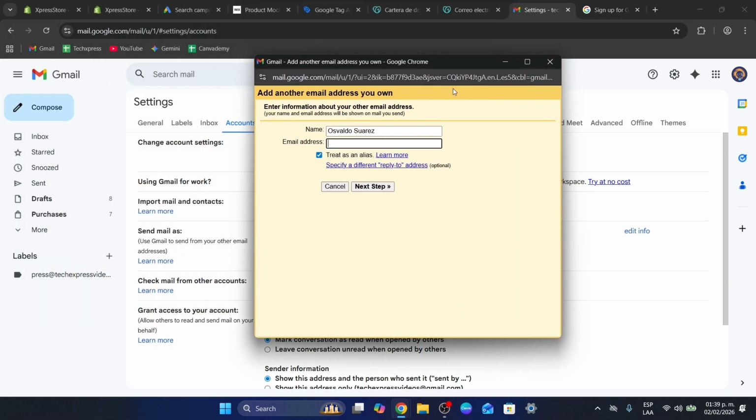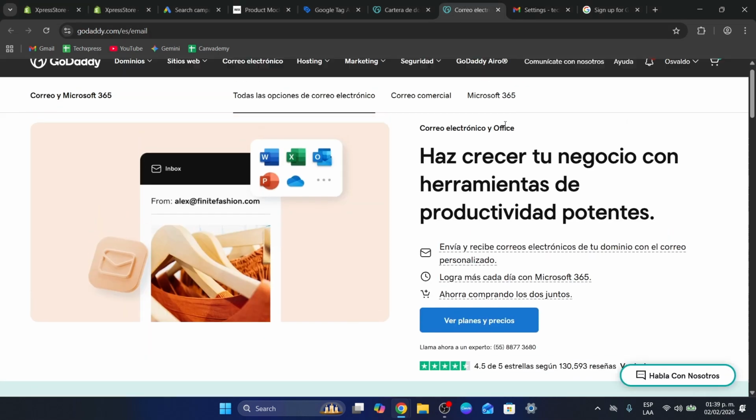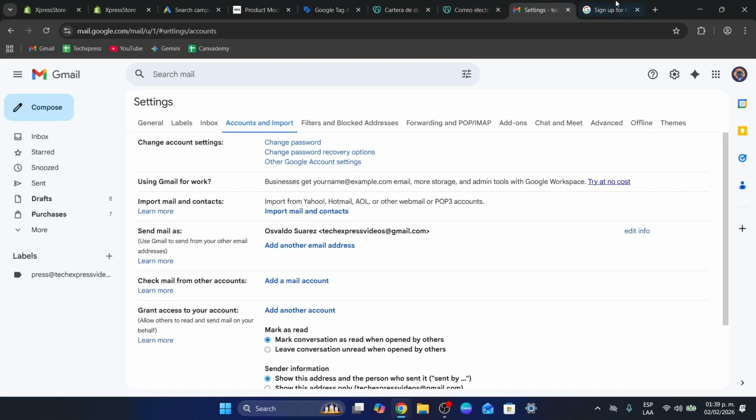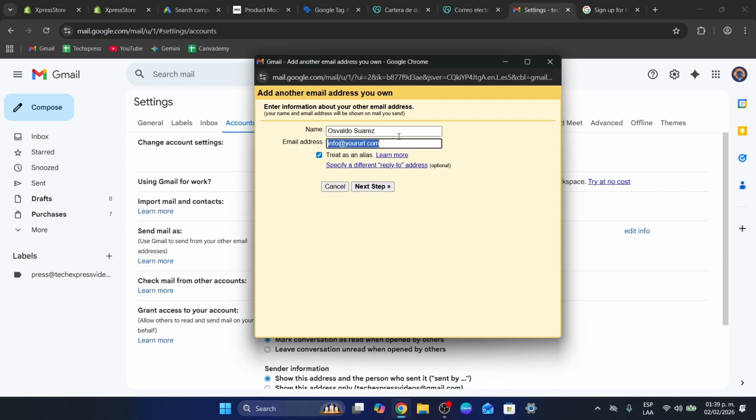What you need to do, of course, is to have the SMTP server. Usually it is something like enter the information about your other email address. Here, for example, would be info@yourdomain.com, and go for the option that says next step. In my case, let's say for example that I have this address. I copy it, go back inside the settings like this, and paste it in the same place that I used here.